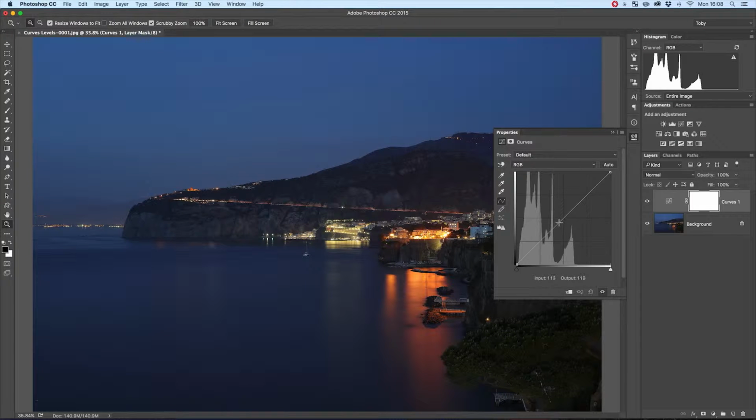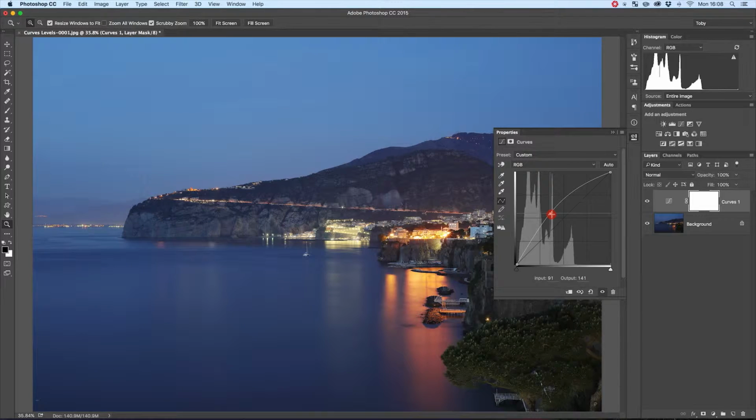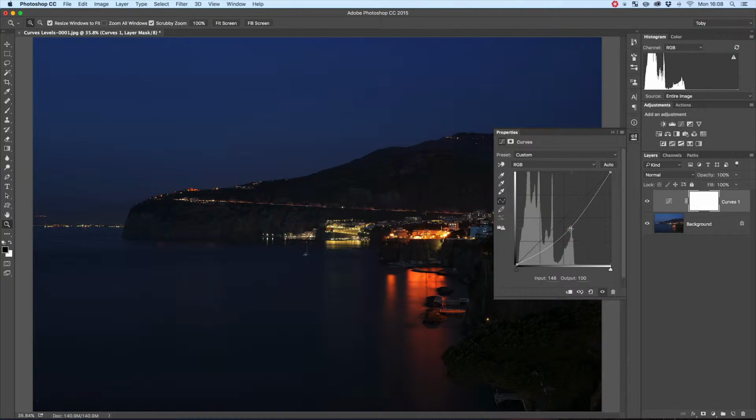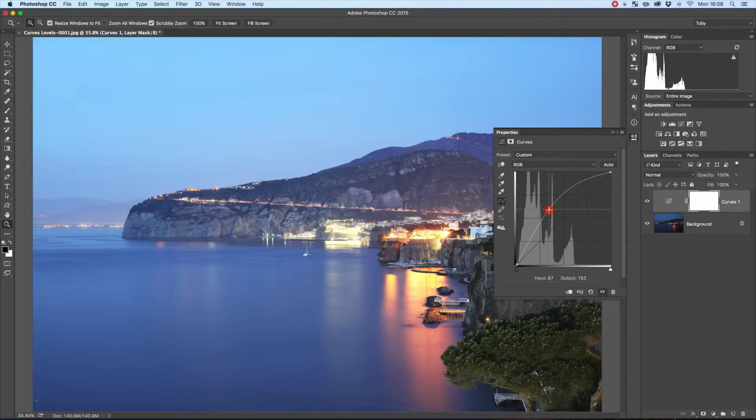Pretty much, if you click on this line, you can add a point and you can drag it around, and it's going to make things brighter or darker. So if you drag it up and to the left, as I just have, it's going to make everything brighter. If you drag it down and to the right, it makes everything darker.